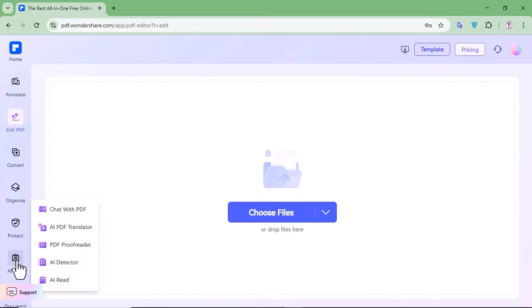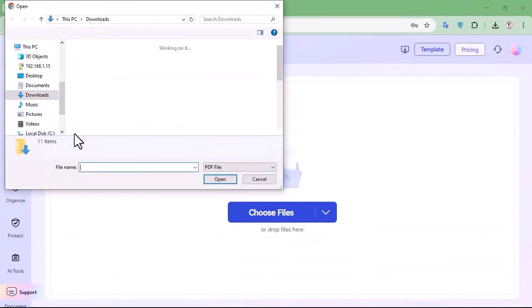Then comes the AI tools. By using this, you can chat with your PDF file, translate your PDF file, proofread your PDF file, use the AI detector, and you can also use AI read. Now I'm going to upload a PDF file, as you can see.